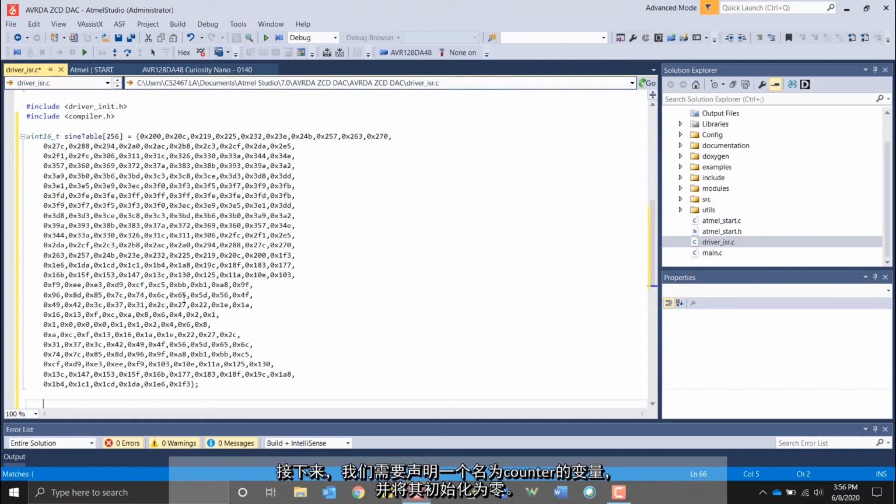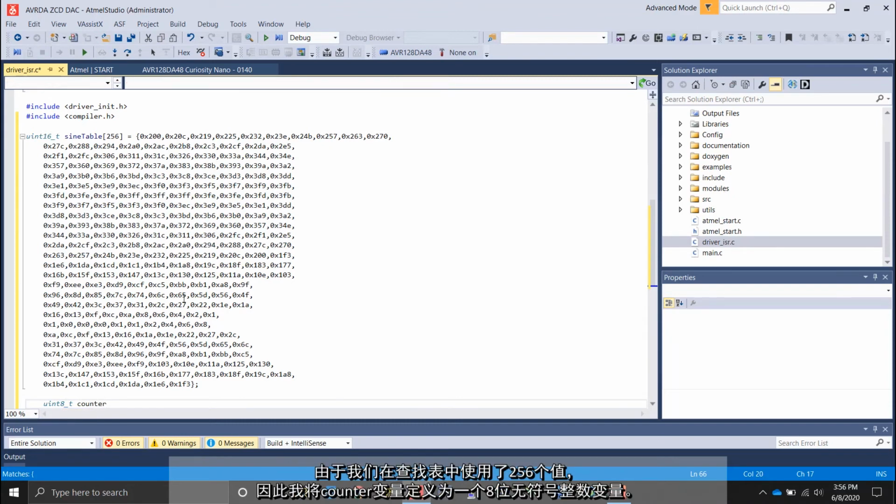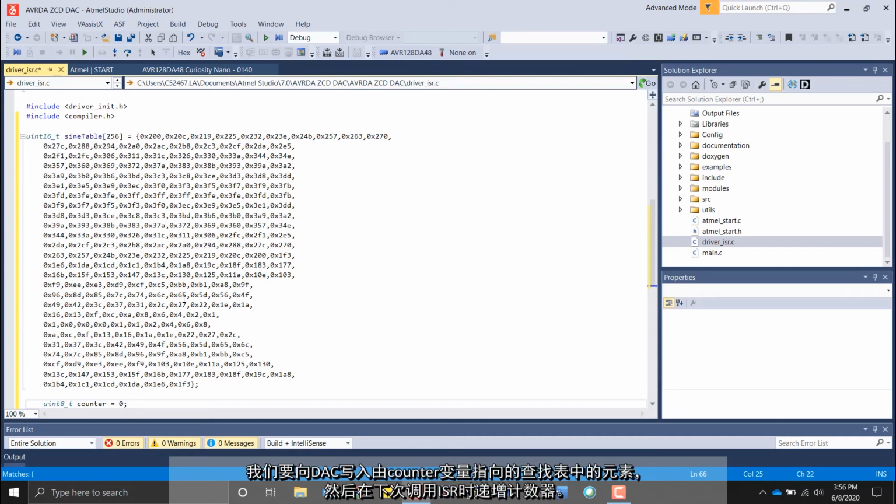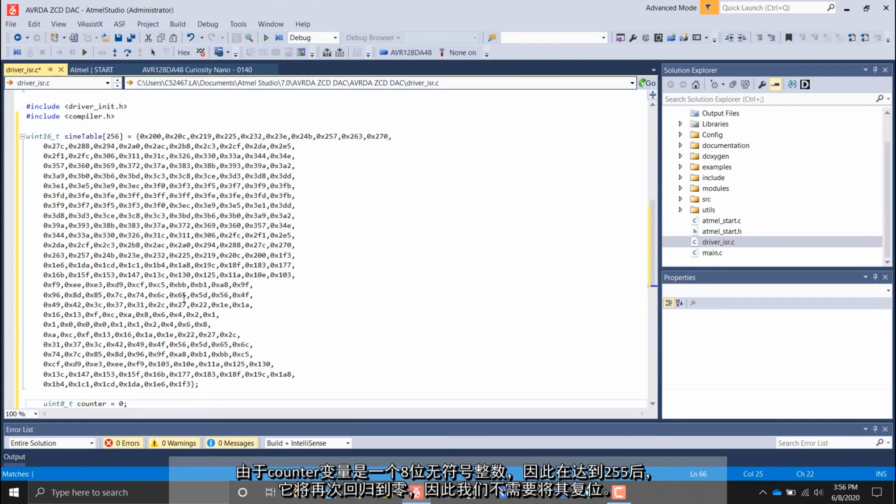Next, we need to declare a variable called counter and initialize it to 0. Since we are using 256 values in our lookup table, I'm going to make the counter variable an unsigned 8-bit integer variable. Now we can do our interrupt handling code. So let's first go over what we want to do. We want to write to the DAC an element in the lookup table that's indicated by the counter variable. Then we want to increment the counter for the next time the ISR is called. Since the counter variable is an 8-bit unsigned integer, after it reaches 255, it will roll back over to 0 again, so we won't need to reset it.